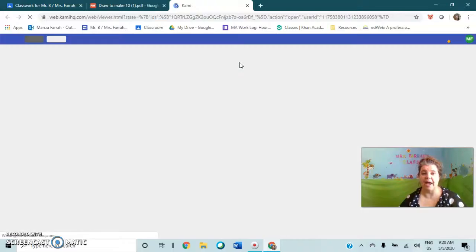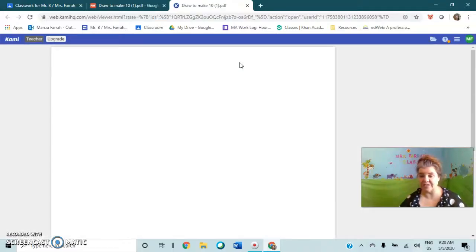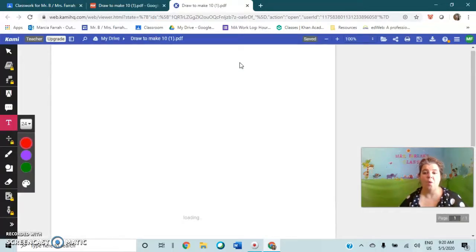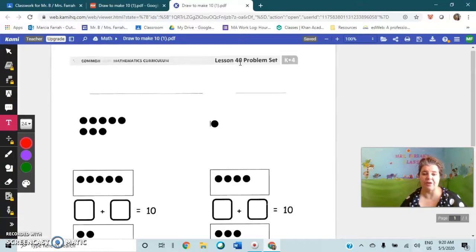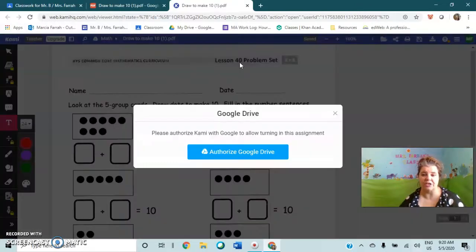And it might ask me to authorize if it's my first time, or it might give me some other information and ask me other questions. Like right now, it says, please authorize Kami to allow turning in this assignment. So if you authorize that, then when you're done with this assignment, it'll turn it into the classroom for you.